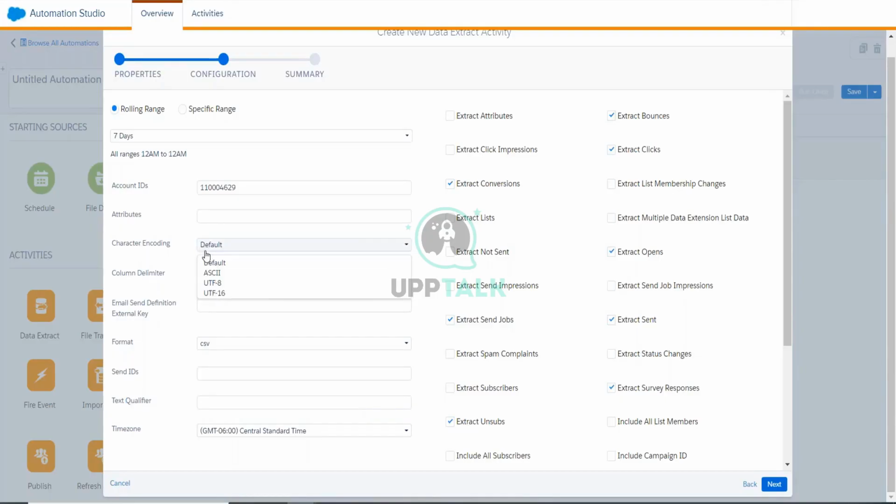Now for the data encoding, we have ASCII, UTF-8, UTF-16, all of them. We go with the default. There's nothing that needs to be changed here. And the column delimiter again, we can keep it as default. We don't need to change anything.